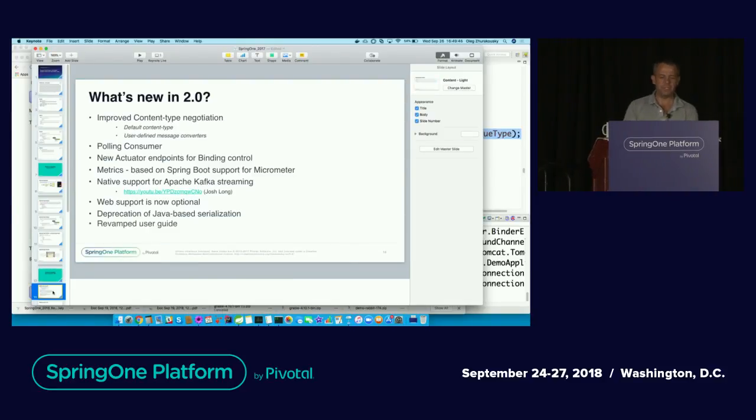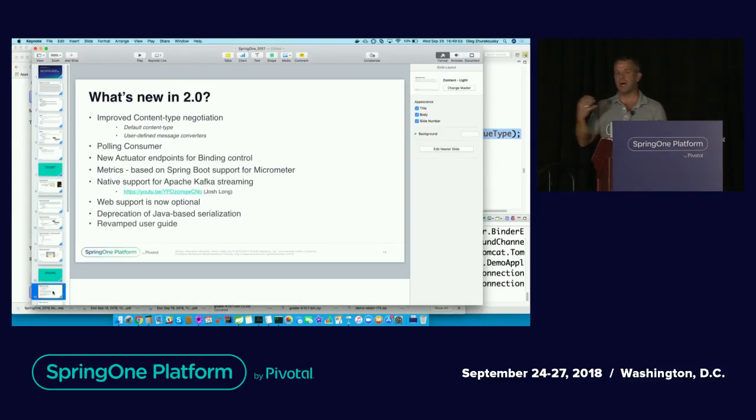So what else is new in Spring Cloud Stream? The polling consumer, I'm going to skip showing today, but I wanted to show you some of the ops features provided by Spring Cloud Stream, like, for example, the new actuator endpoints for the binding control. So now you can envision your bindings through actuator endpoints. You can also influence the bindings through actuator endpoints like stop, pause, and so on and so forth.